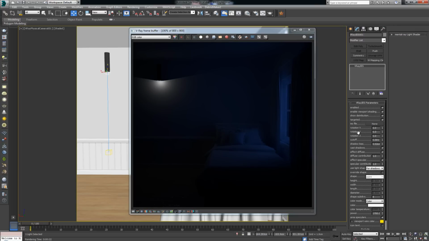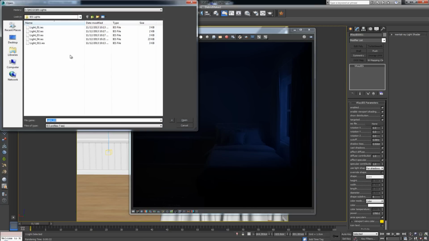Now what we want to do here, the first thing we want to change, is the IES file here, where it says None. So this means that as it is right now, it's not following any IES data, it's just projecting light. We want to change this, so I'm going to click on None, and I'm going to scroll over to light 011, the one that I actually copied and named 011.